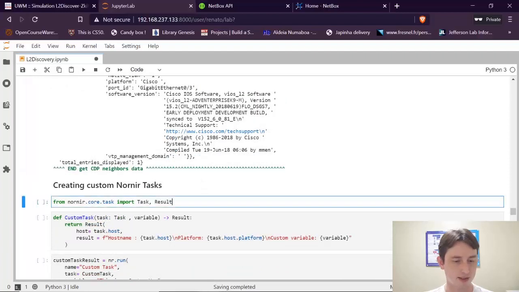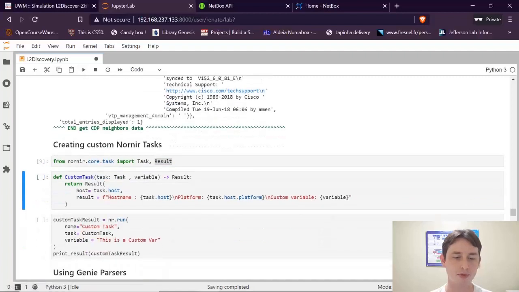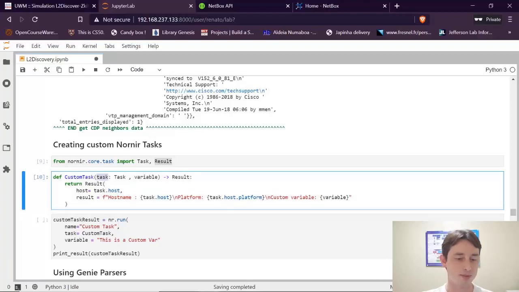But the first thing here is how to create a custom task in Nornir. First thing, let's import task and result. And let's build our first custom task, a very simple one, where I receive a task object and whatever variable I want to send. And we'll put as the output the result, hostname, task.host, platform, task.host.platform, and the custom variable that we issued here.